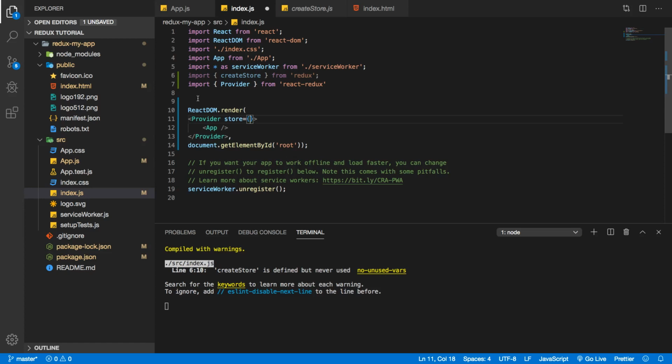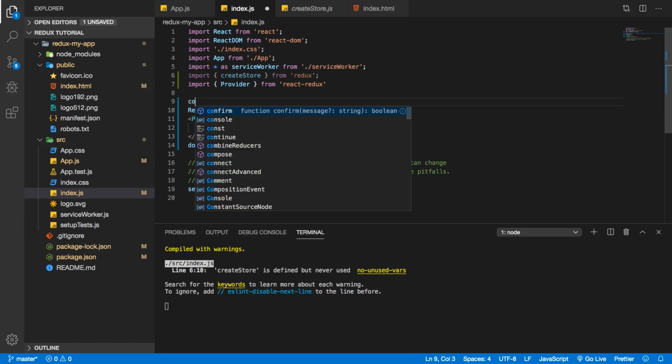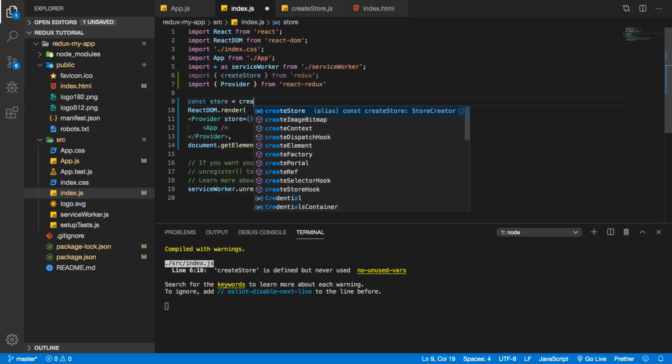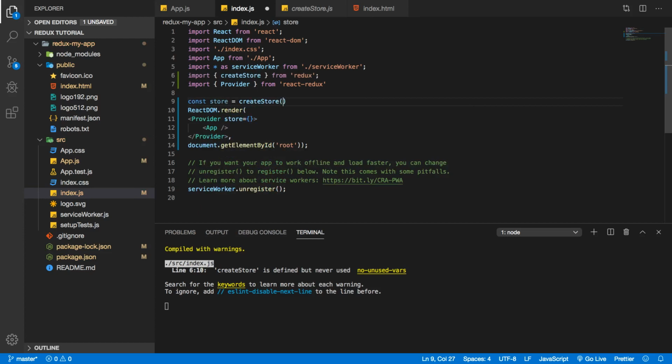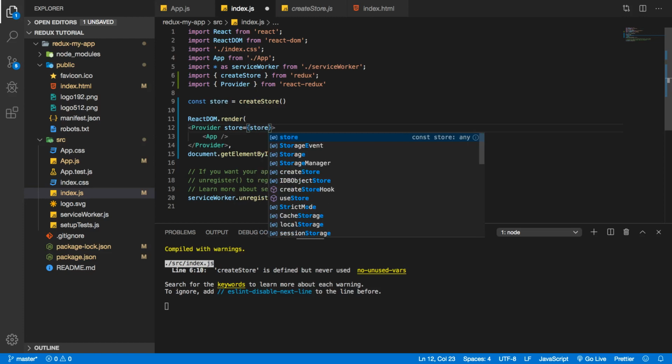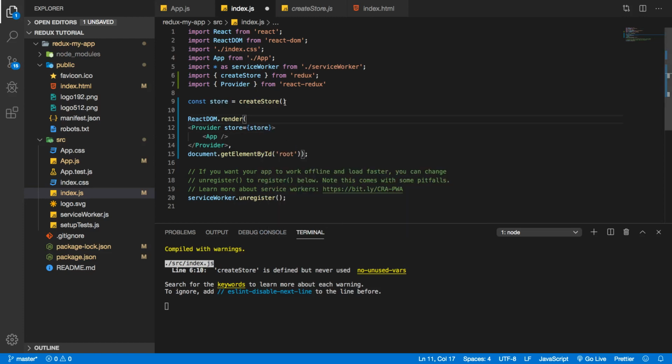So you can just go and do const store equals createStore, and inside here we're gonna add the reducers. All right, so we can go and add the store right here like so. Okay, so before we can add something right here in the createStore, we need to add some reducers, and we're gonna add some actions. So first we're gonna add actions to our React Redux application.